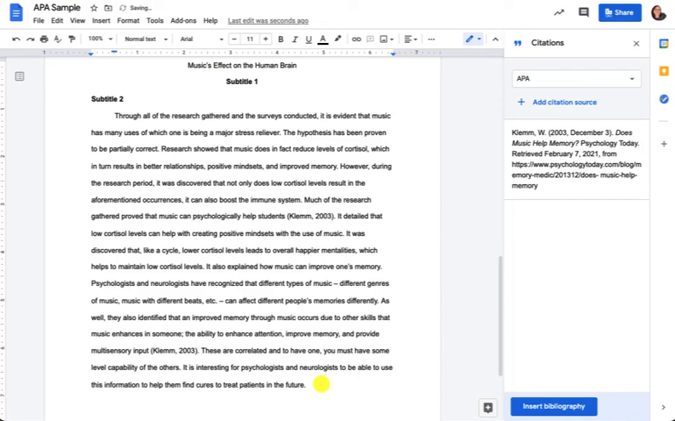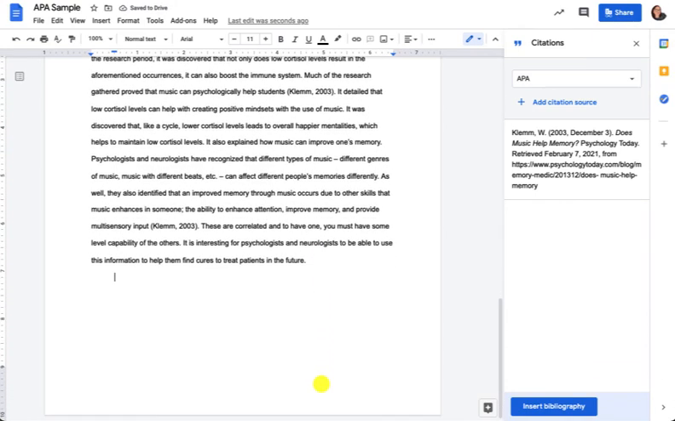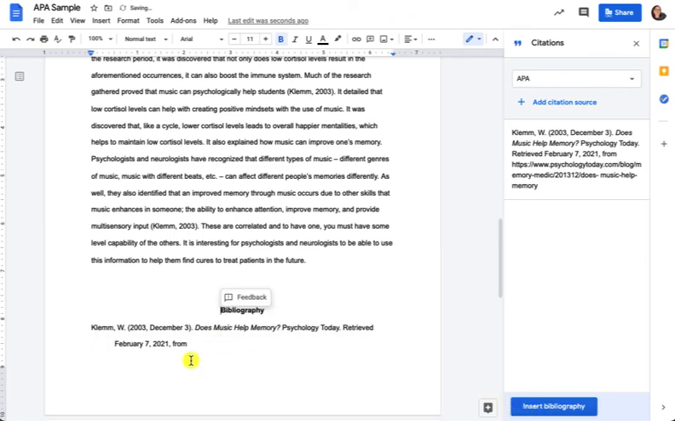Now I'm ready, my assignment is done, and I'm ready to submit it, but I don't have a references page. So we want to make sure that we're including our references page. And so what we want to do is, once we have all of our sources listed here on the right-hand side, we're going to select Insert Bibliography. So I'm going to select that, and it's put in right away my bibliography.